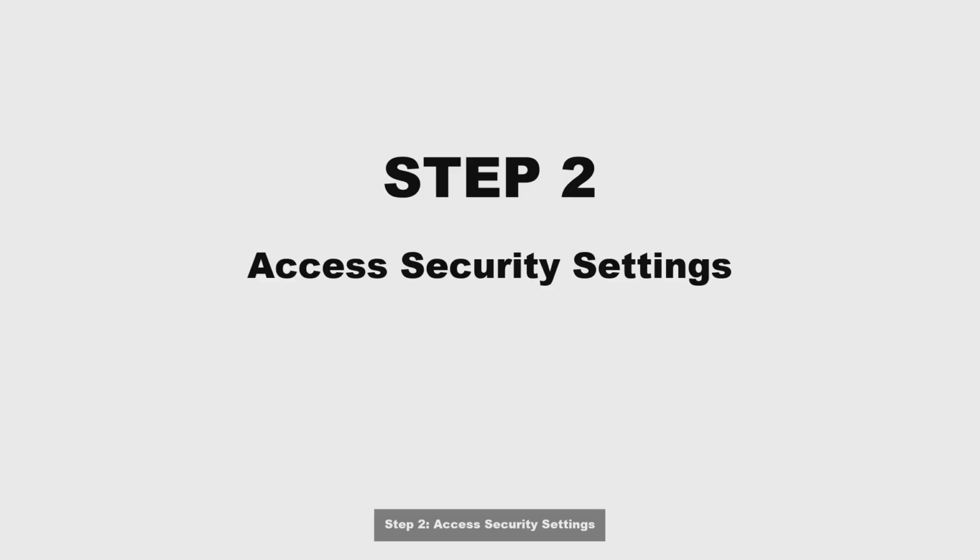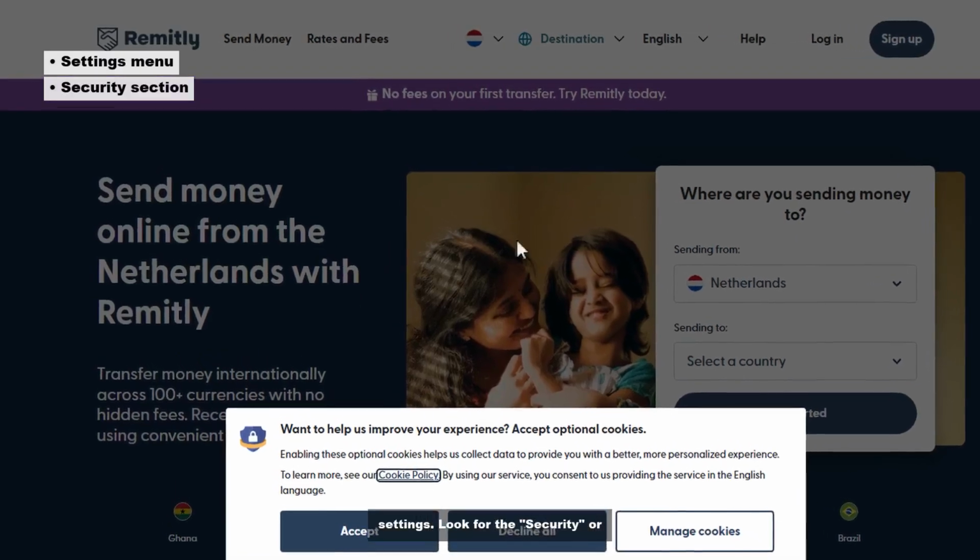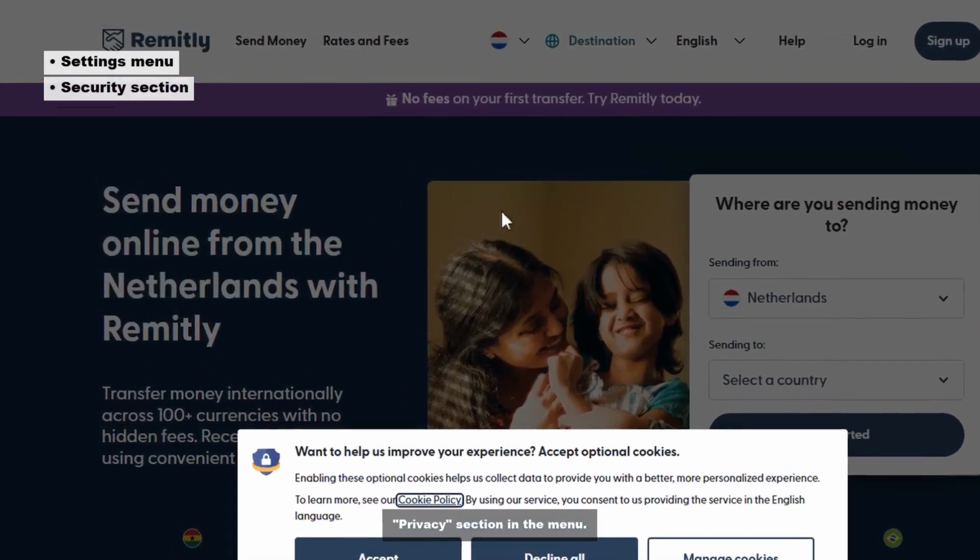Step 2. Access security settings. Once logged in, navigate to your account settings. Look for the security or privacy section in the menu.